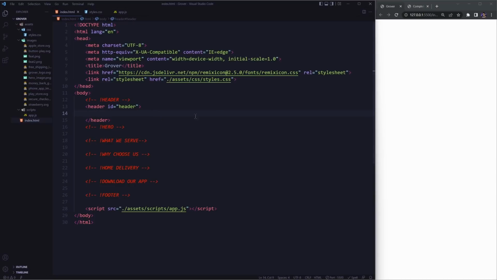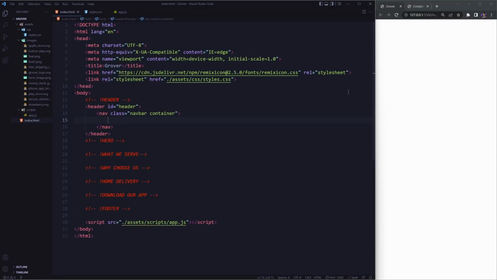So as far as the navigation, I'm going to use the nav element, and I'm going to apply a class of navbar as well as a class of container. The container class here is going to limit how wide this particular element is going to stretch to. As far as the logo, I'm going to use an anchor tag that has the class of logo. I'm going to point this back to the index.html.